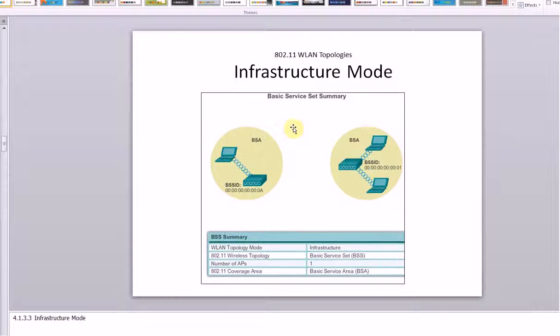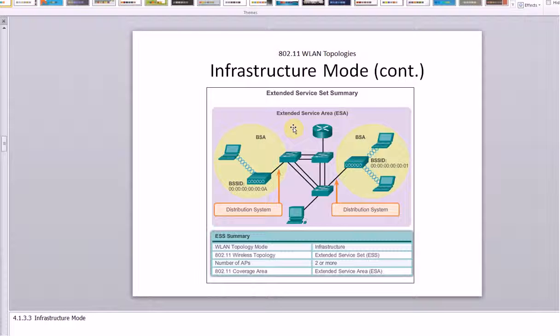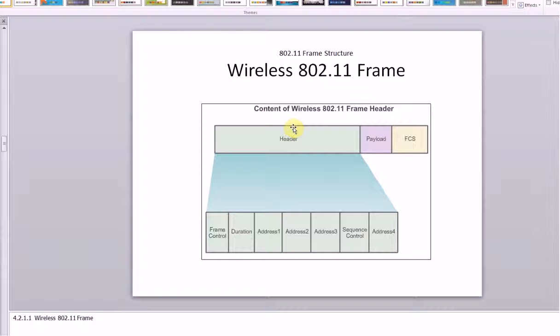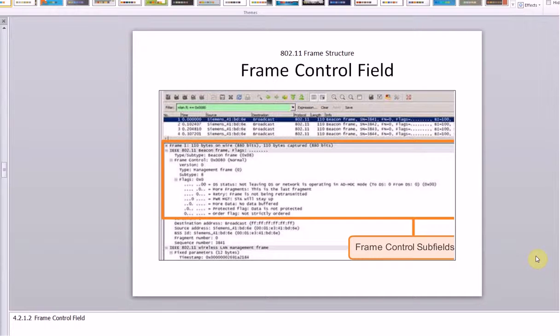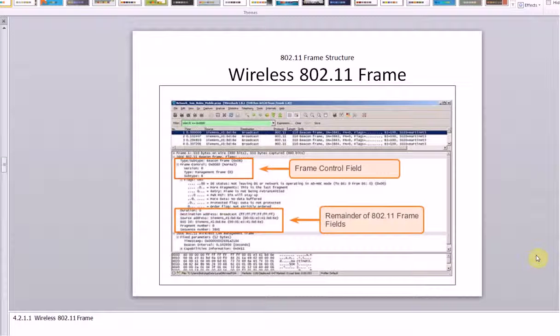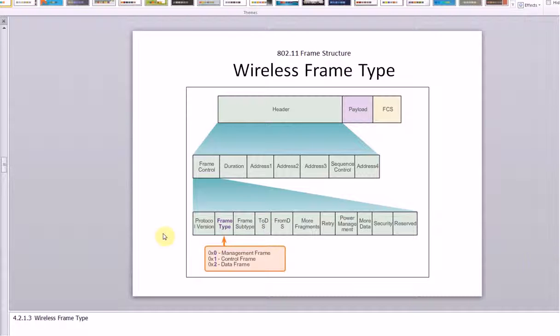We have two types, BSS and ESS. These are the basic topology structures in wireless, and this is the wireless header. The wireless 802.11 frame is different from 802.3. Here we have MAC A and MAC B, which we may discuss later on. This is a Wireshark output that shows how the 802.11 frame is a little different from the 802.3 frame. We have frame control and 802.11 frame fields and subfields. These fields and subfields identify different frame types: management frames, control frames and data frames.